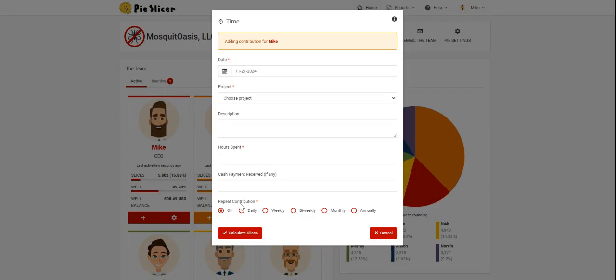You can also set repeat contributions. So a repeat contribution would be like setting up a weekly payroll, for instance. So if someone's working full time, you might put 40 hours a week, and they're just automatically added every week. Or if it's daily check-in, you might pay them for a daily check-in.